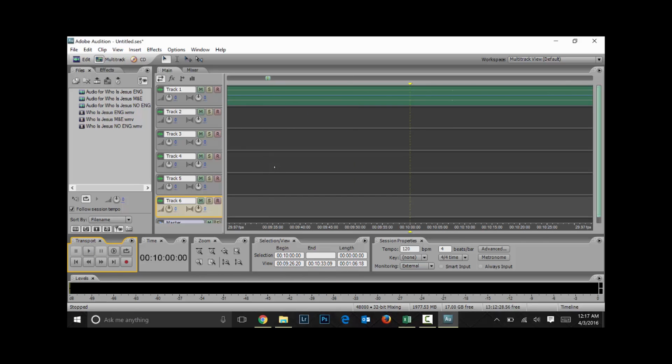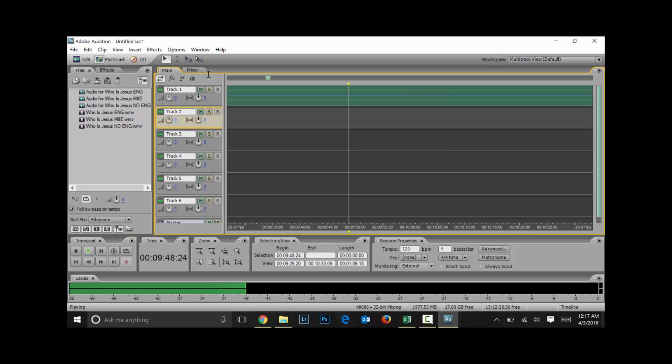Now you'll notice though, if I hit the space bar, the yellow line stays in the same place by default. The white line is the transport playing what I'm listening to. If I hit stop, it goes back and now it's gone. If I hit play again, it's going to start back in the same place.